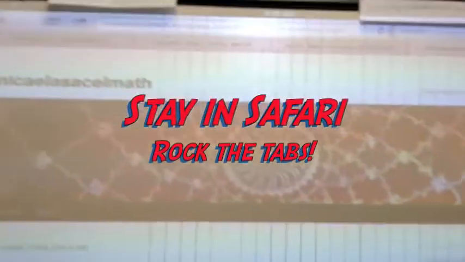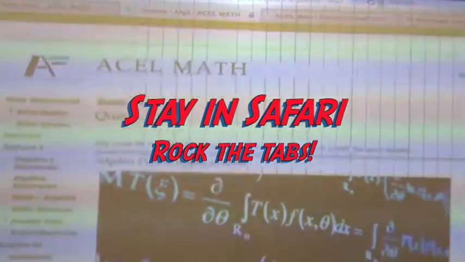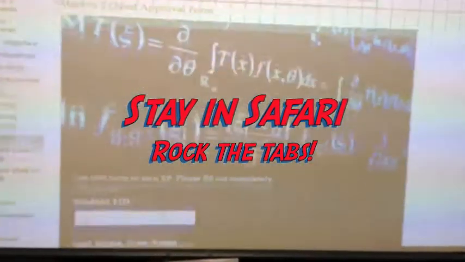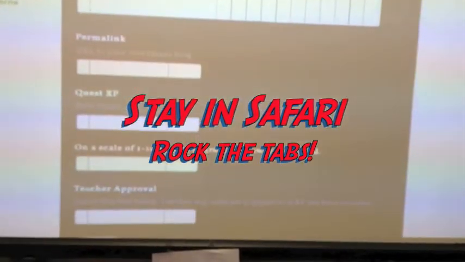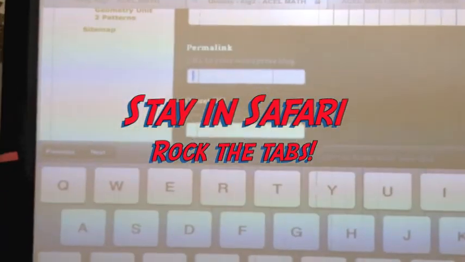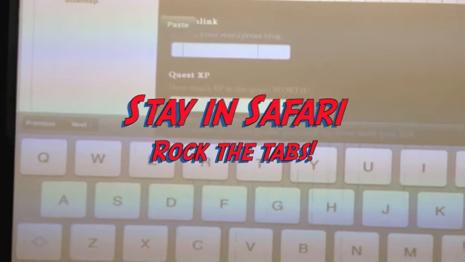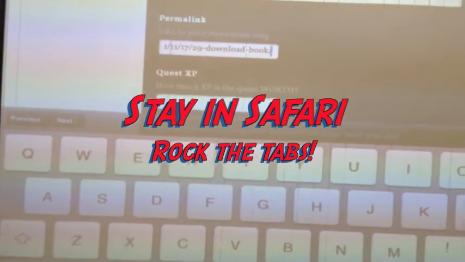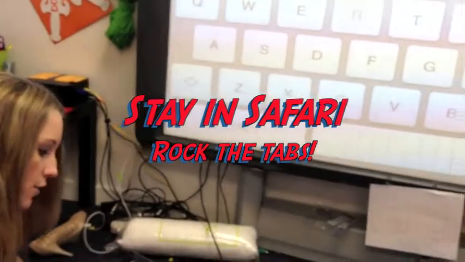So I'm going to go from my WordPress to the Quest tab. This is where I turn stuff in. So I just scroll down. I find where it says permalink. And I'm going to hold my finger down and choose paste. And so I paste the link into the form.